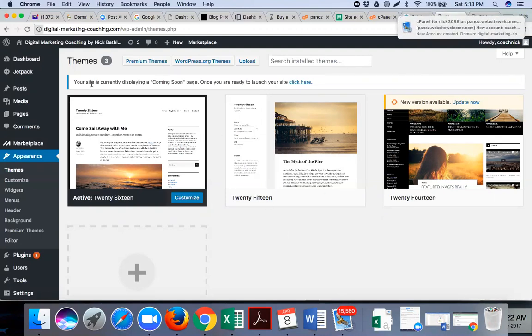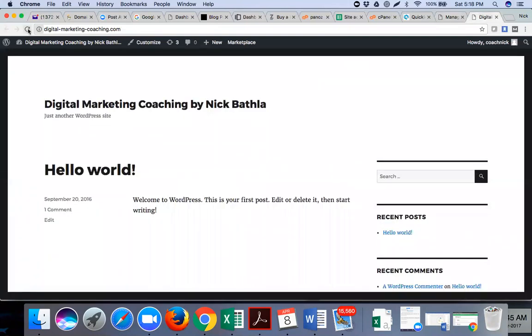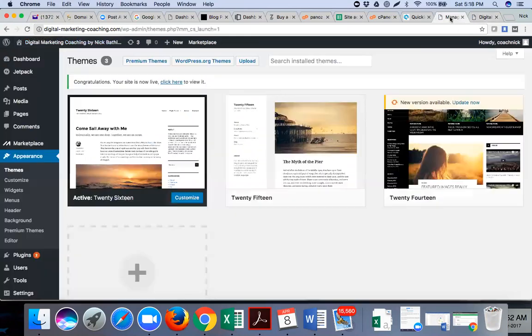On the top, you can see this particular message which is coming across. It says your site is currently displaying a coming soon page. Once you're ready to launch your site, click here. So you can go ahead and click here, if you want to do that. All right, so that's what I've done. Your site is now live. You can click here to view it. So it's very much the same as it was earlier.